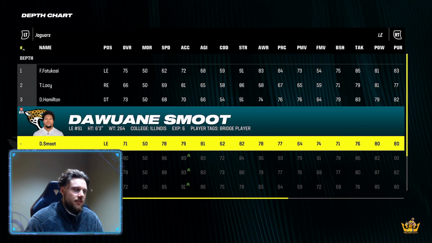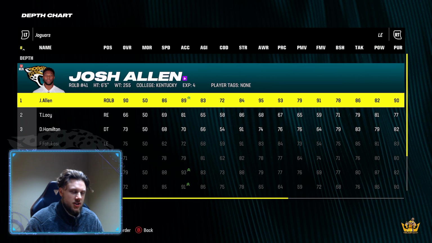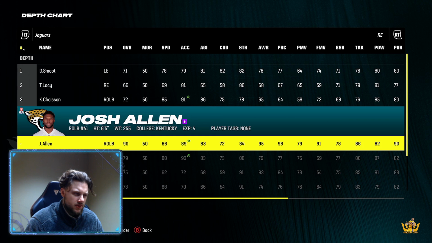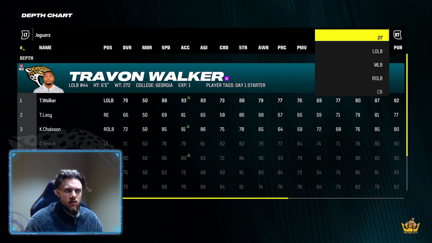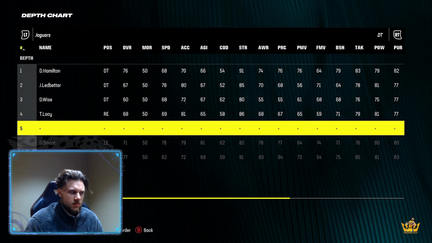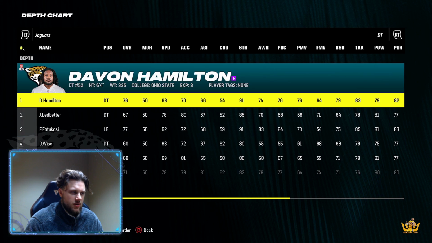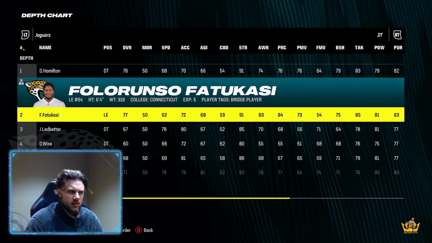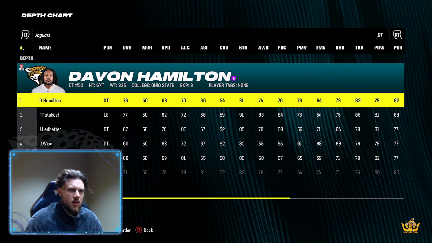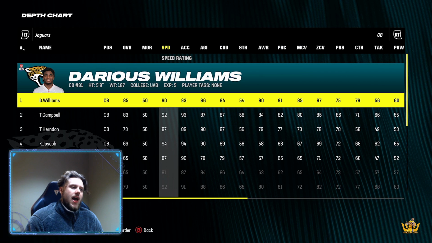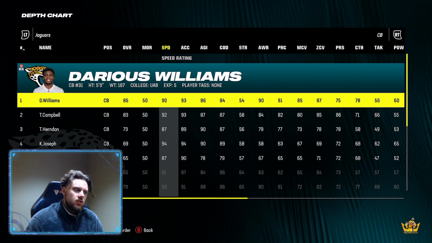But okay, so left end, I always like to put my best pass rusher, Josh Allen. Right end, I like to put my second best pass rusher, Trayvon Walker. And then for D tackle, I'll just put the highest overall guy. You could do highest overall, you could do block shedding, so it'd be one of these two. Actually, I'll go with block shedding. I'll keep Devon Hamilton there. And then corner is where things get a little interesting.